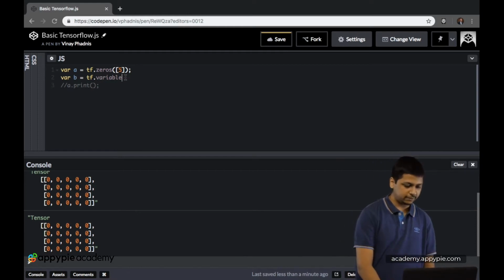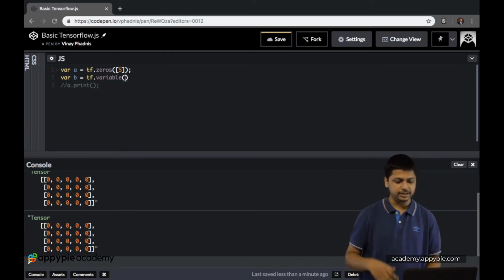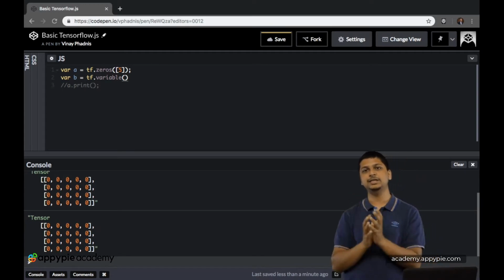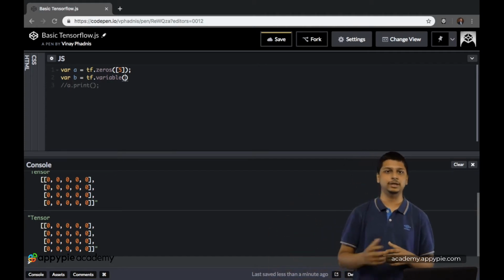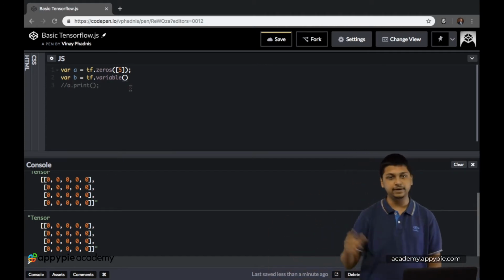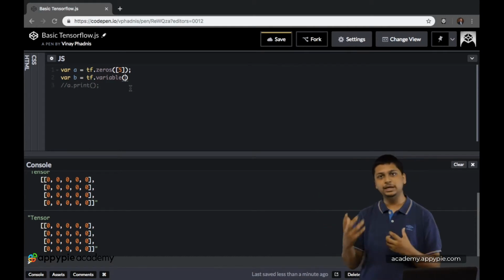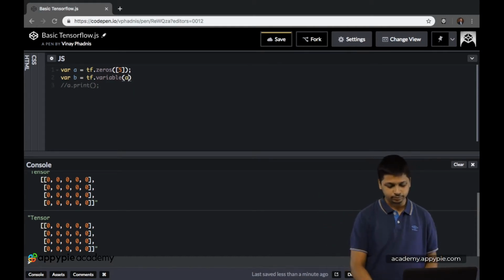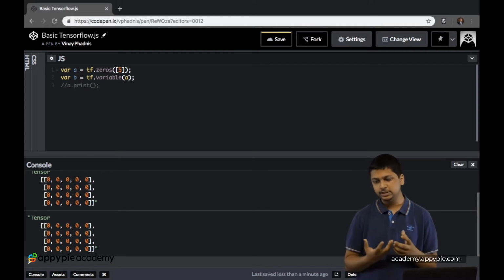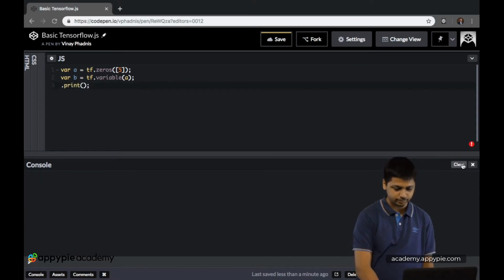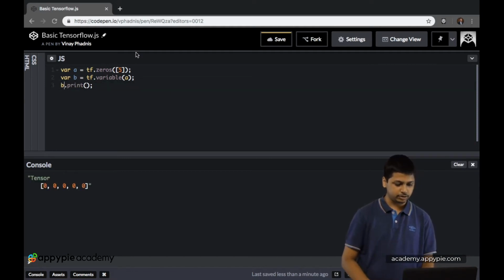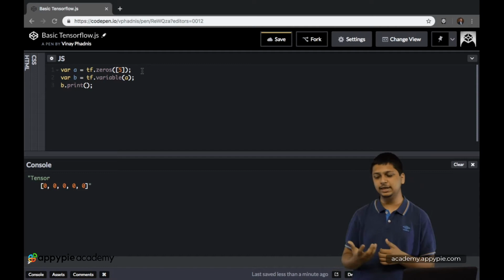So now we have tf.variable, and we are basically passing in an initial set of numbers which we want to assign as a variable. That is why we have declared the tf.zeros over here. So now let's pass on the variable a. Okay, so now we have initialized a variable. So now let's do b.print. Let's first clear everything, and now let's type in b.print. So now we should again see 5 zeros, and this is exactly what we want.